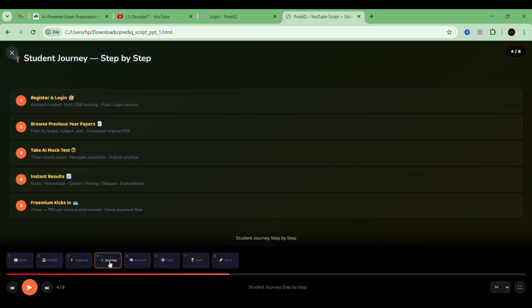Now this is the flow. First you need to register or login. First you need to create a user, and after that you can browse previous year papers, and after that you can take the interviews, instant results.